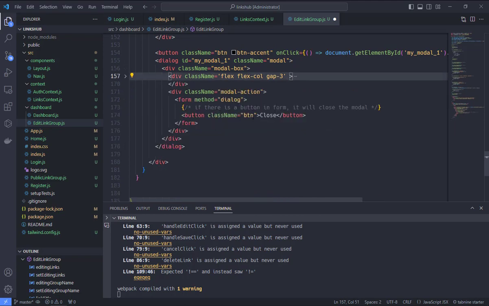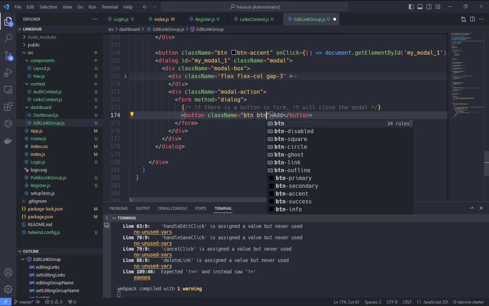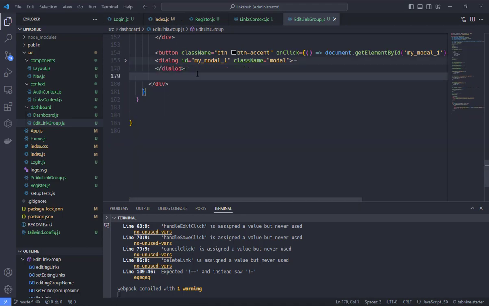Let's close this one. Then we have to add the success. Okay. Dialog is closed here. Let's close this dialog. And now create a div.